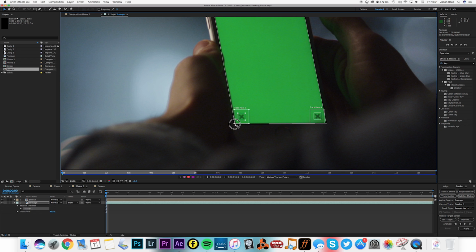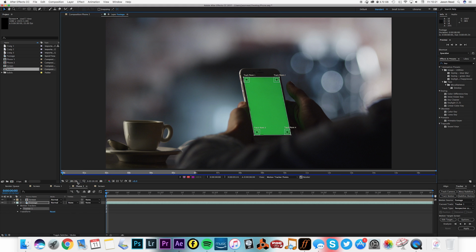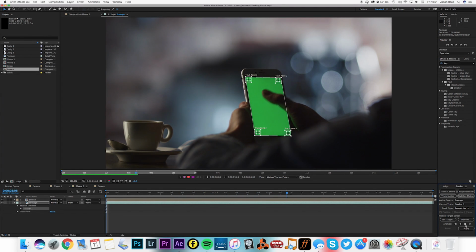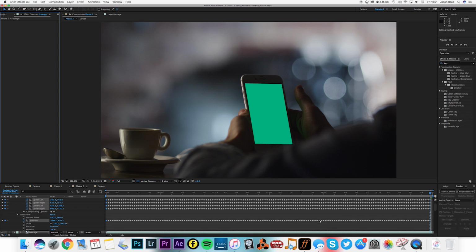Okay, get that nicely lined up straight. And let's just fit. Okay, that looks okay. And analyze forward. And hit apply. So we've now replaced the screen.